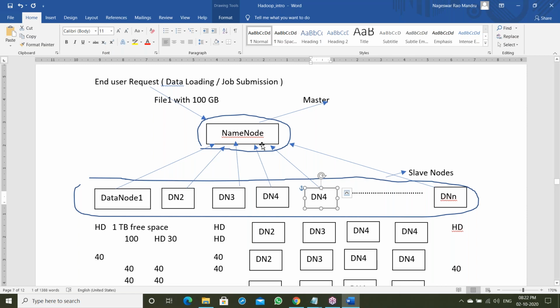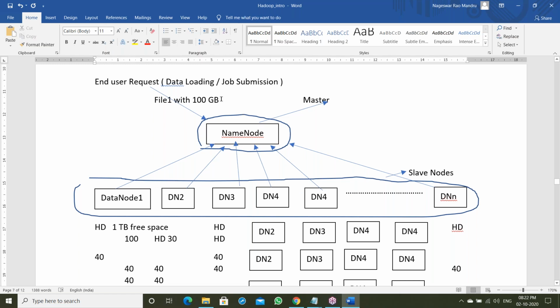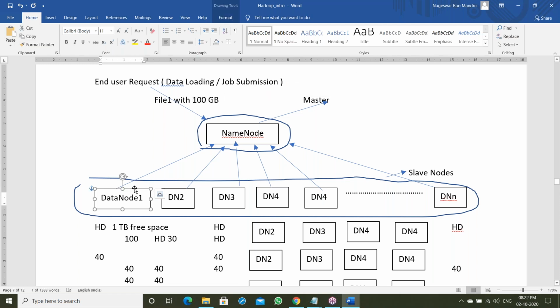Now what happens in Hadoop here? That 100 GB data file is divided into multiple parts, say 20 parts, meaning 5 GB each. That means on this node, only 5 GB is stored. 5 GB is not an issue, it will take 5 GB. File part 1, file part 2, file part 3, file part 4. So one file is divided into multiple parts and distributed.